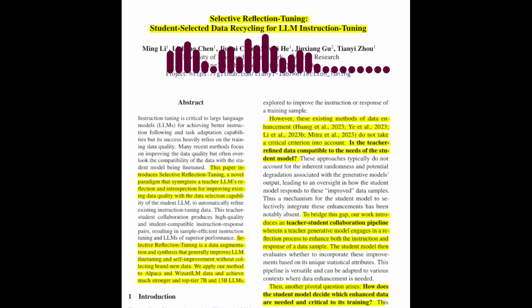Not necessarily. The student model also considers RIFD, which measures how much the response contributes to predicting the corresponding instruction. A lower RIFD score suggests that the student model can easily deduce the instruction from the response, indicating that the sample is feasible for the student to learn. It seems like the student model is looking for a balance between challenging instructions and feasible responses.